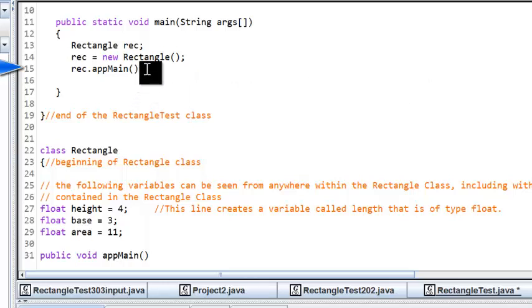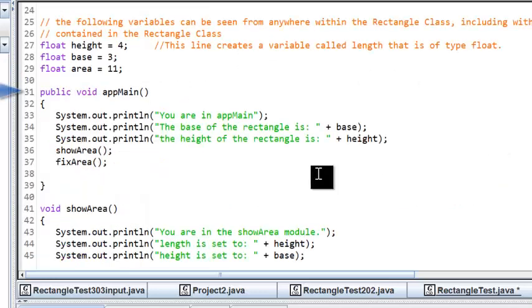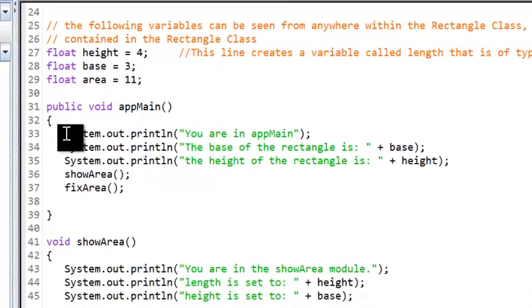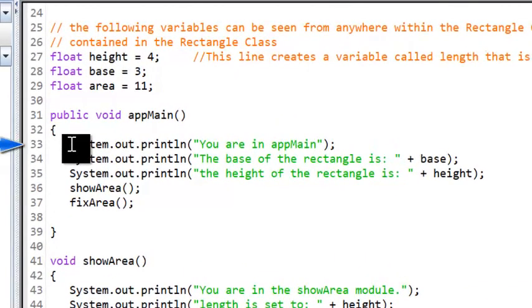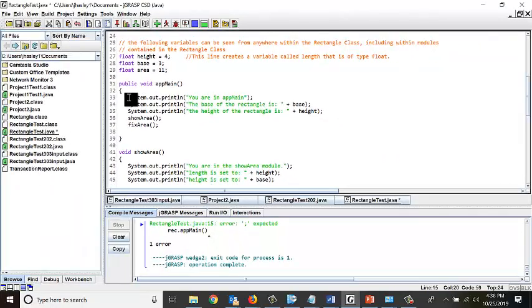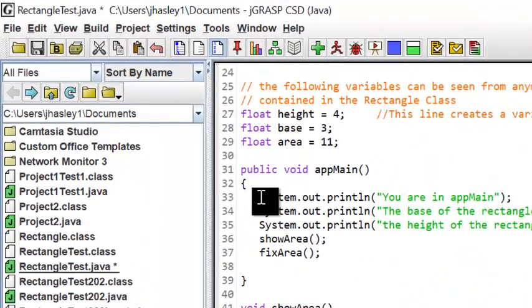So control of the program goes from line 15 to line 31, and we fall into the app main method. At line 33, the first thing the app main function does is output a note to the user that says, "You are in app main." This is what I call a note to self that allows me to follow the program as it progresses. If I run the program, you can see in the output that the first thing the program outputs is "You are in app main."